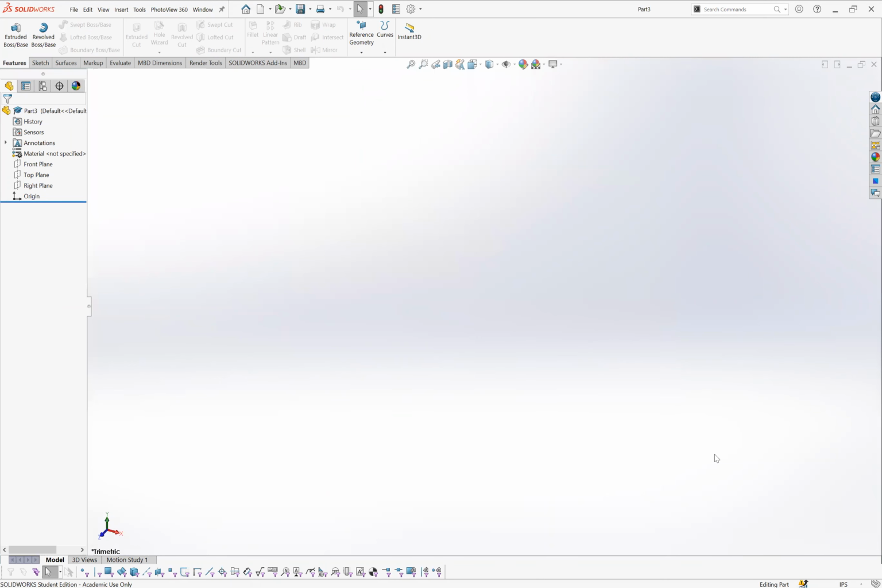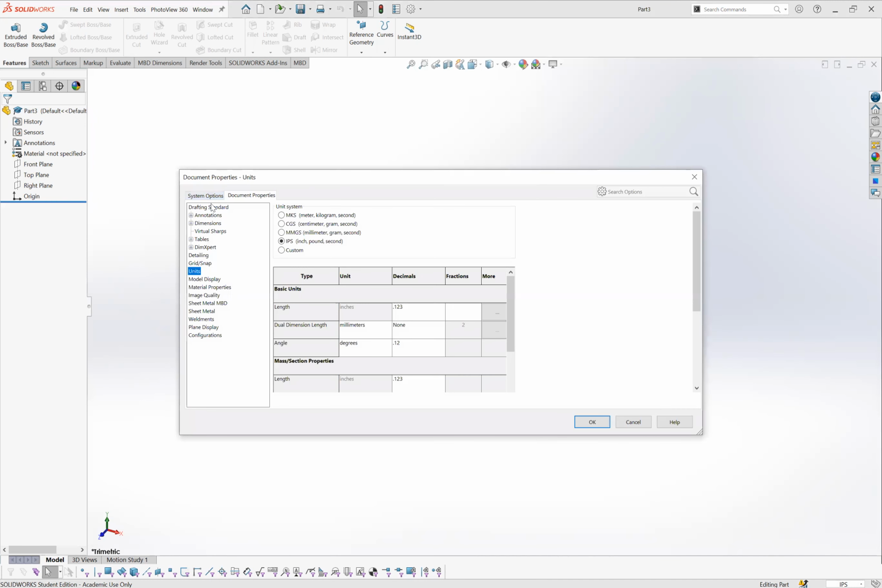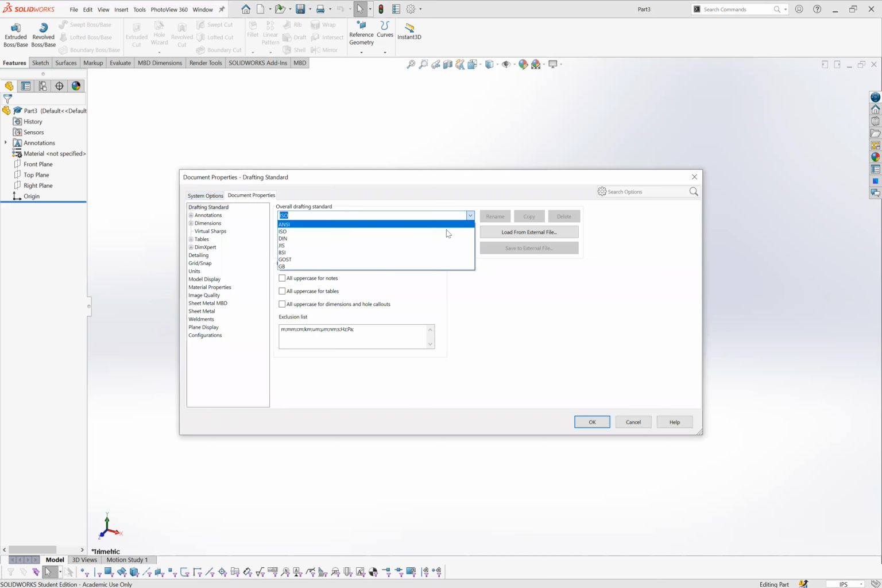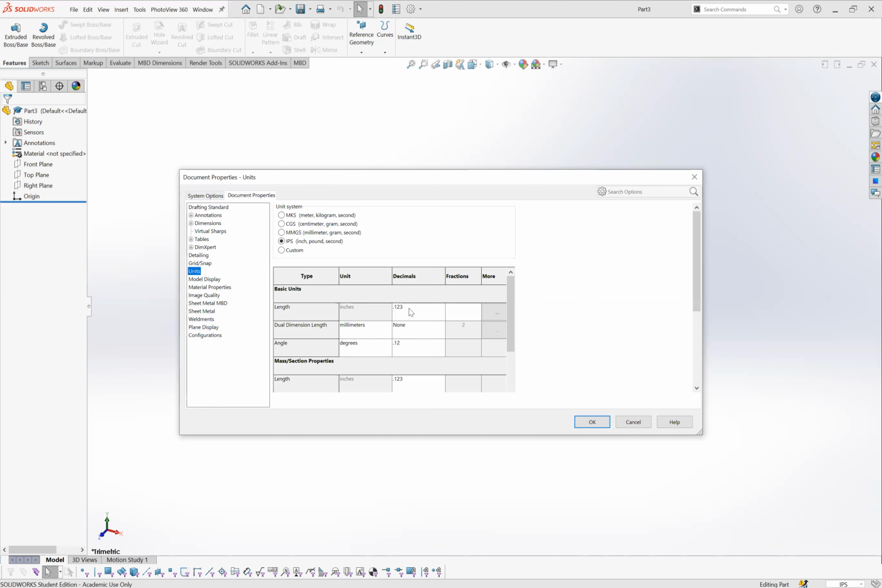I'm going to format my units. So select IPS in the status bar, click Edit Document Units. The drafting standard is going to be ANSI. The dimensions are going to be 0.123 and the units 0.123, and click OK.